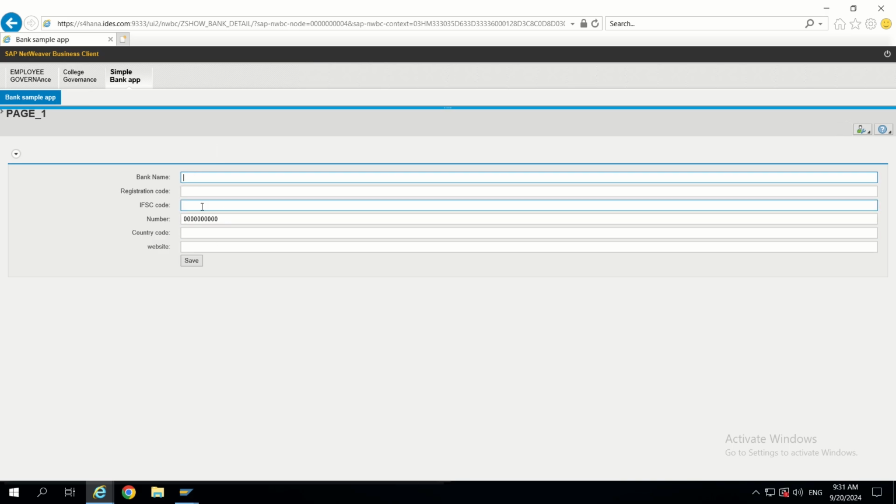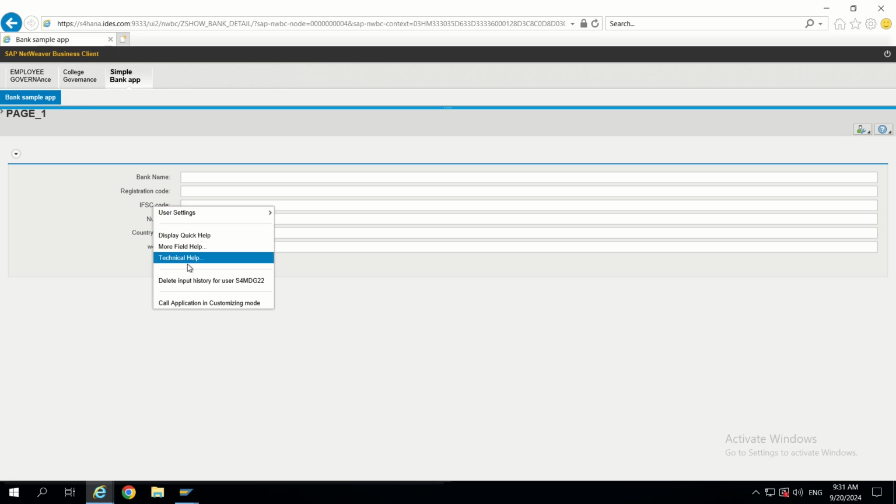For example, if we are in a particular field or any UI and we right click here, we will be able to see these options: user settings, display quick help, more field help, technical help, and these types of options. These are common for everyone, but for end users these options will not be there. Only user settings might be there, few options will not be there. But if we want a custom option to be added here, how can we do that?